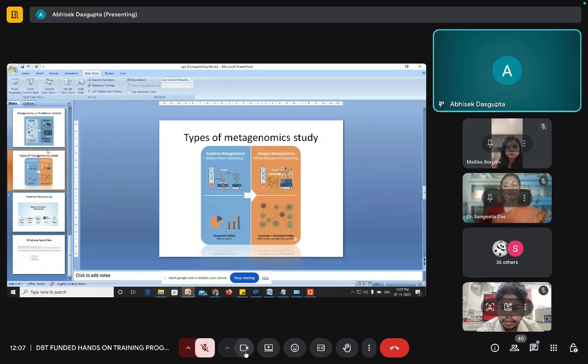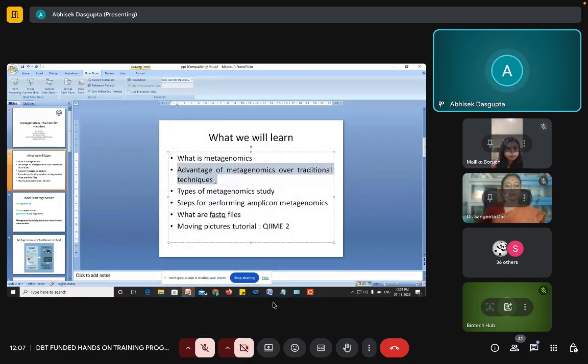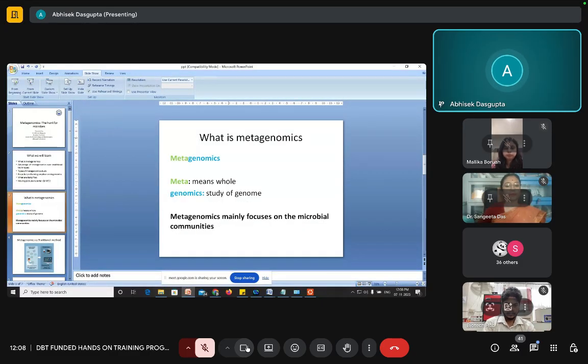What will we learn today? We will learn what is metagenomics, advantages of metagenomics over traditional technique, types of metagenomics study, tips for performing amplicon metagenomics, what are FASTQ files, and after learning all this, we will do a short hands-on on QIIME 2.